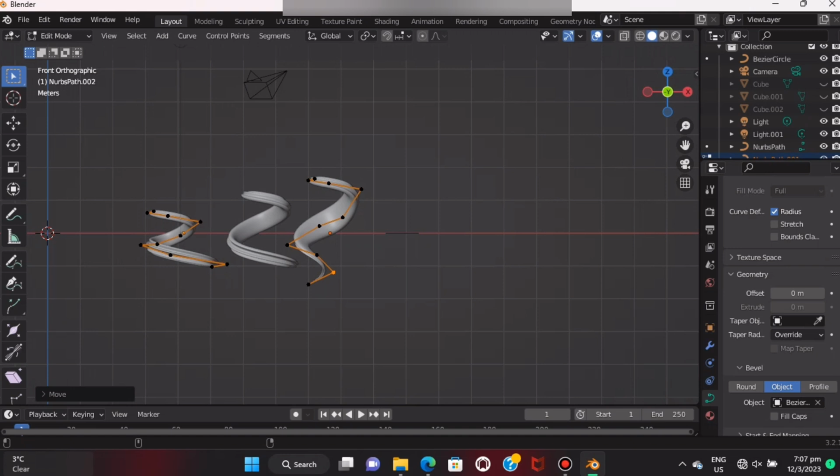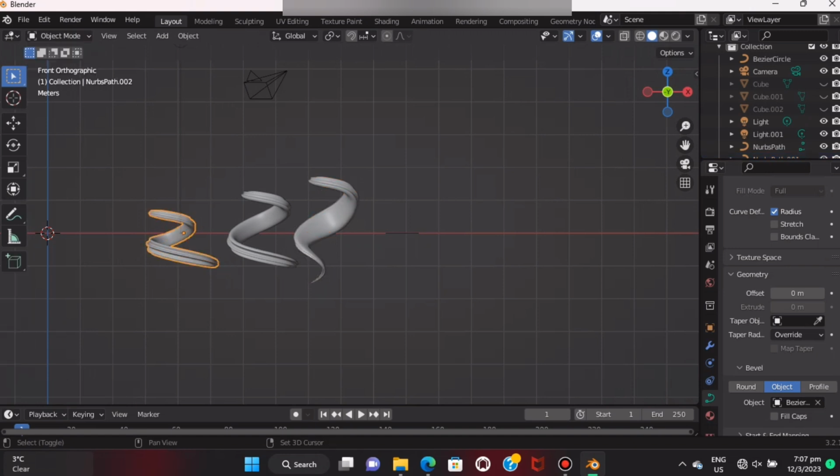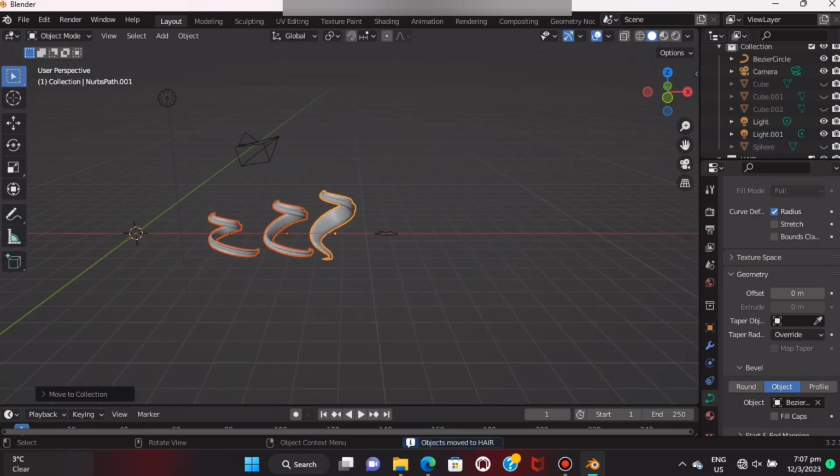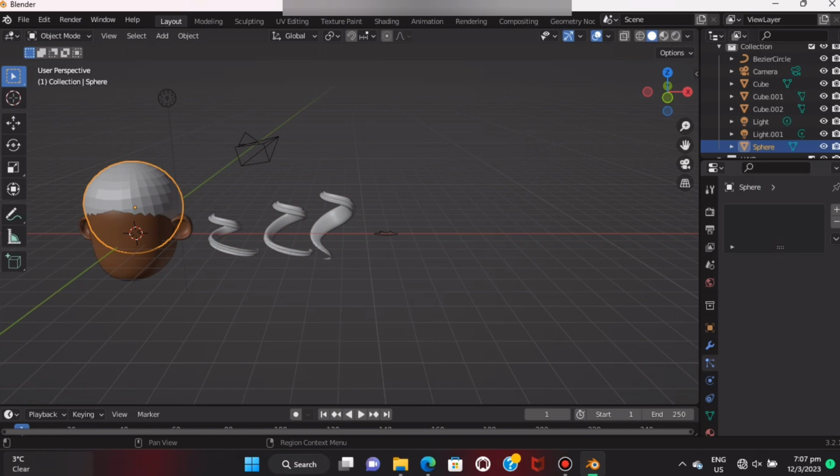We select all three of them because then we're putting them into a group, a collection. So that's M, collection, name it here. They're all in a collection together because it's easier to manage. So now we're actually going to put it on top of the head. Very, very easy.